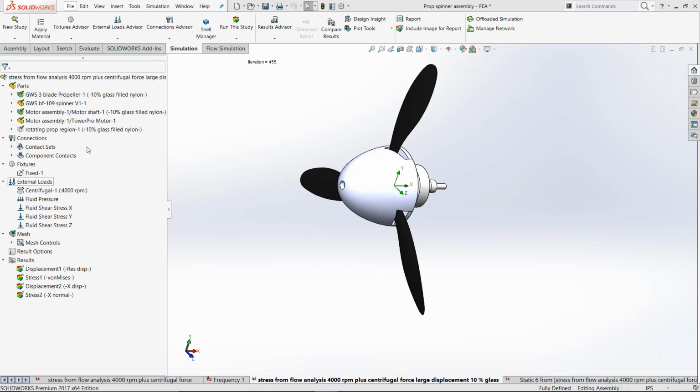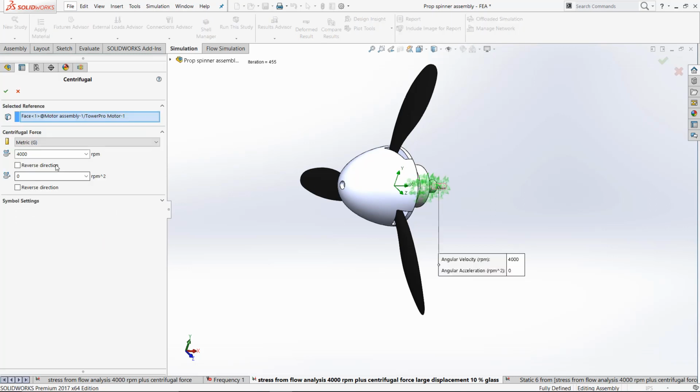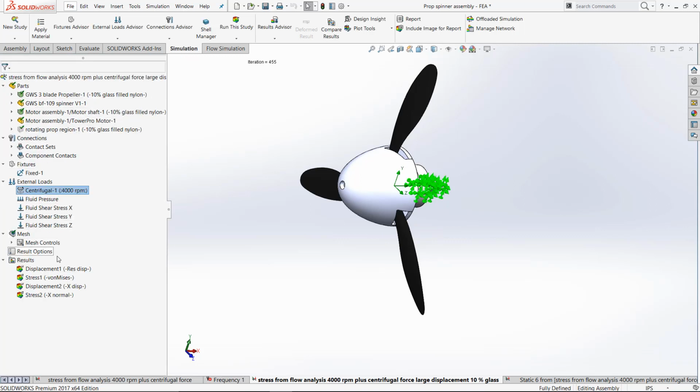4,000 RPMs. I've set up a simulation stress analysis study, and we're using a material of 10% glass-filled nylon, which is typical of these RC spinners. I'm fixing the back right here. I'm including the loads from the pressure calculation in the flow analysis right here. And I'm also including a loading of 4,000 RPMs for the centrifugal analysis in a counterclockwise direction. So let's go ahead and run the analysis and see what happens.